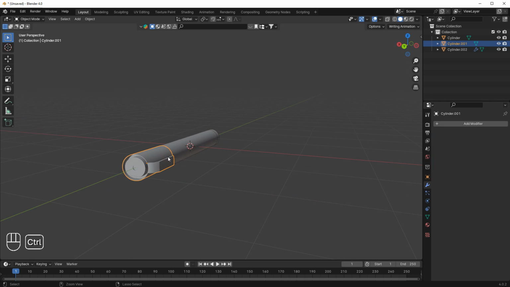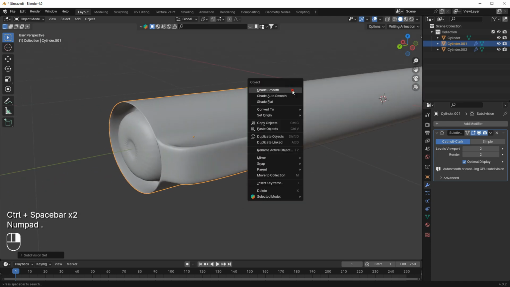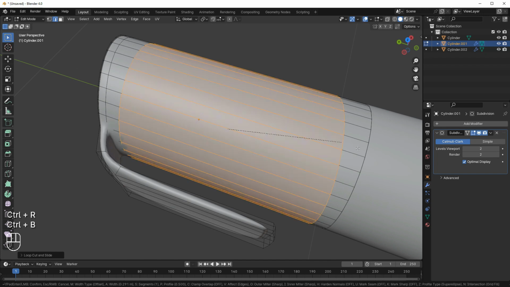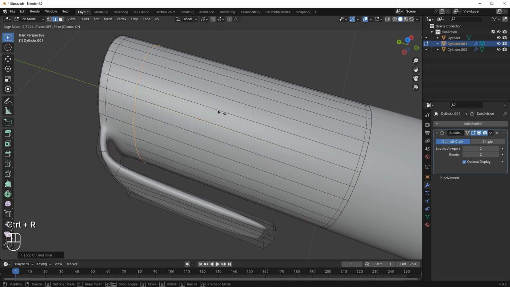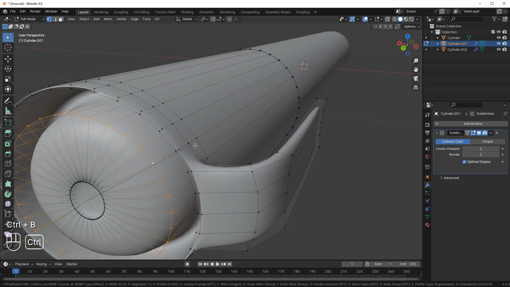Same over here, I'm gonna press Ctrl 2 to add 2 levels of subdivision surface modifier. Right click, shade smooth. Now I'm gonna add a loop cut here, then I'm gonna bevel this, or maybe I'm gonna press Ctrl R, add a loop cut and move it here, then add a loop cut over here. Now I'm gonna add a loop cut here, but as you can see we cannot add a loop cut here, so I'm gonna select these edges and then I'm gonna bevel this.